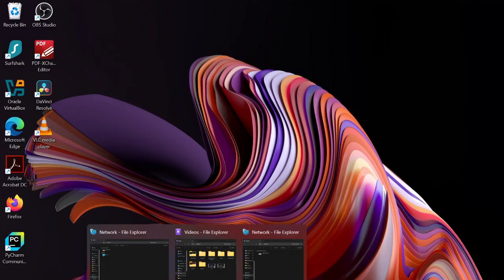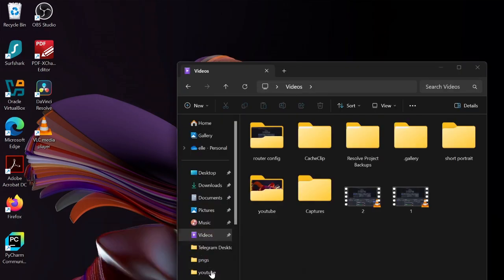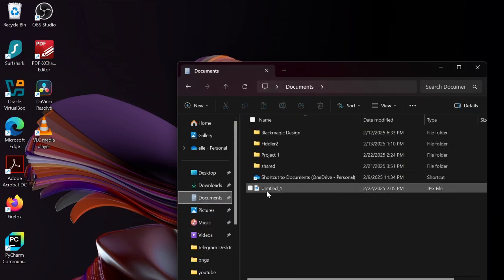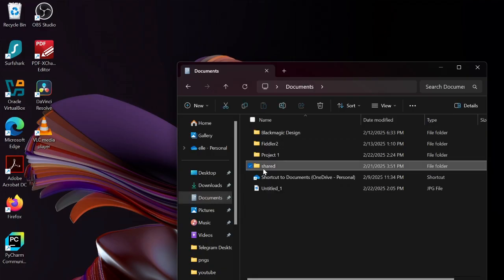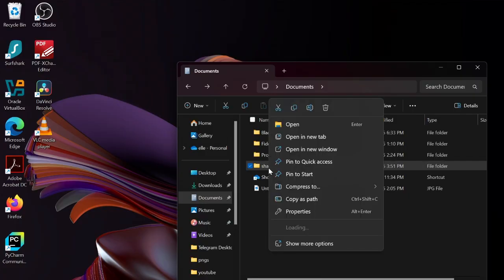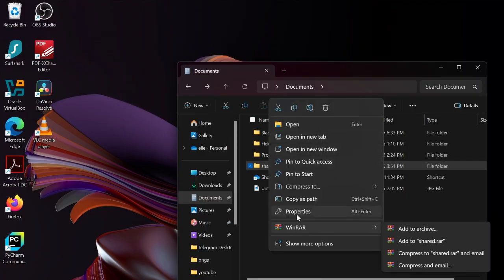We head to the file we want to share. That is under documents, I think. Let's say we want to share this folder, shared. Let's check what's inside. We have 2 music files inside, so we decide we want to share them. We want to share these files with our other computer.